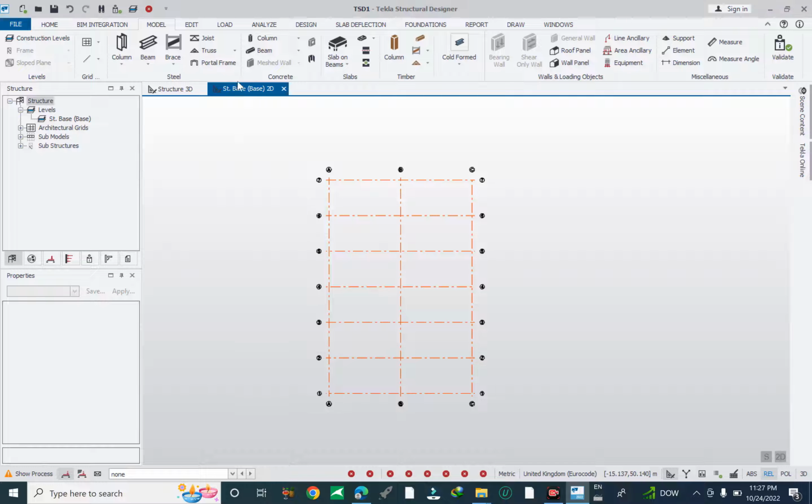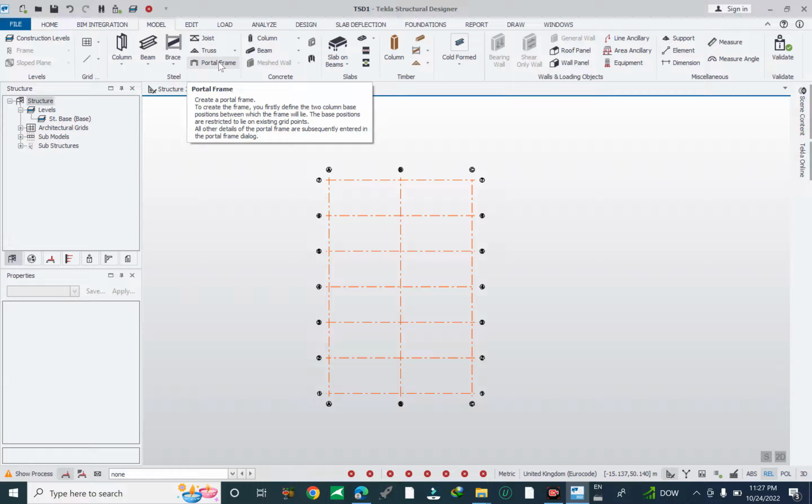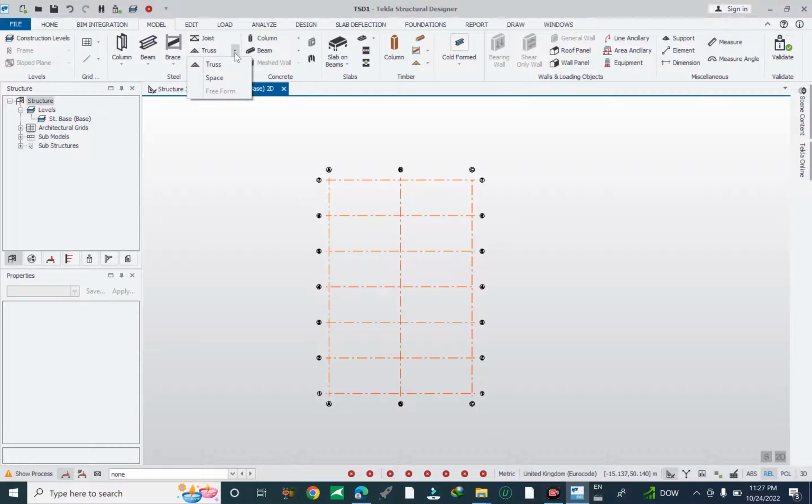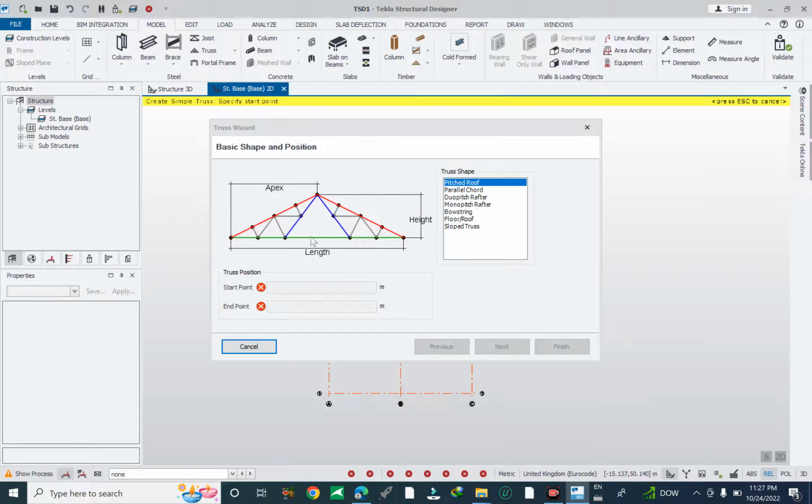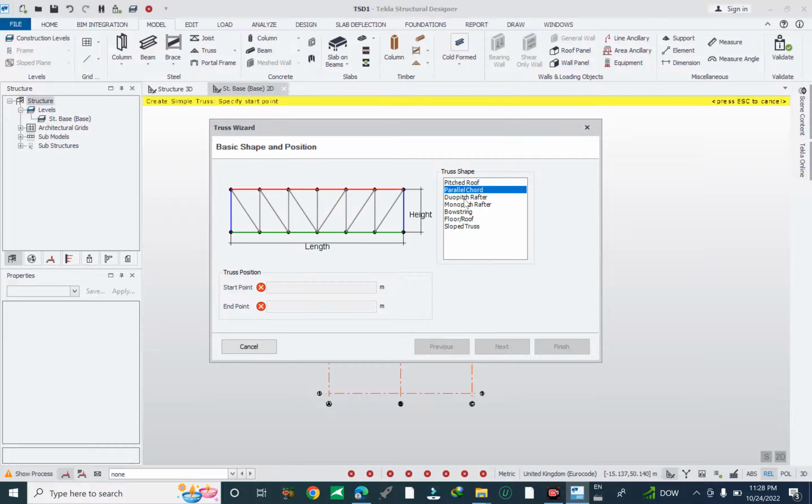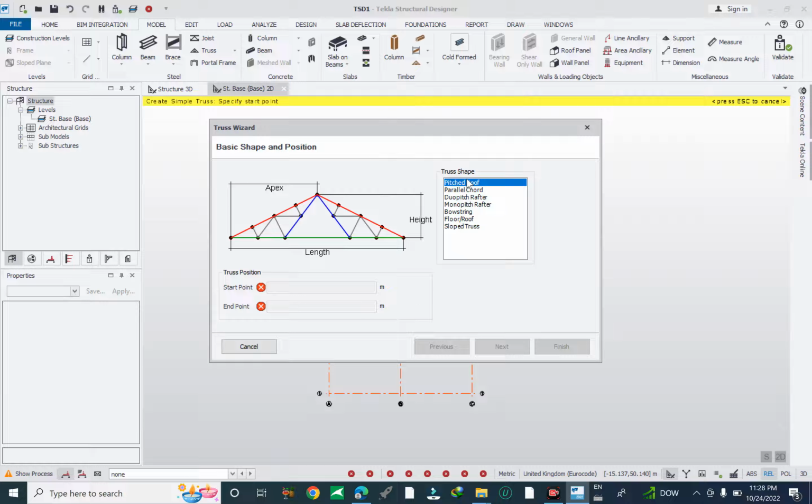I want to create a portal frame. You can create a portal frame or you can create the truss. Click on this icon and you can click on the portal or truss. Now let me click on the truss. Yes, start point and end point, and the truss type is the pitched truss. You can change to another type of truss. Now let me click on the pitched truss.